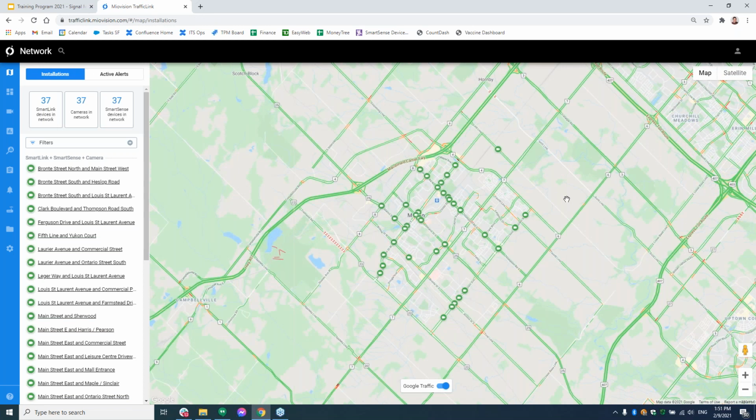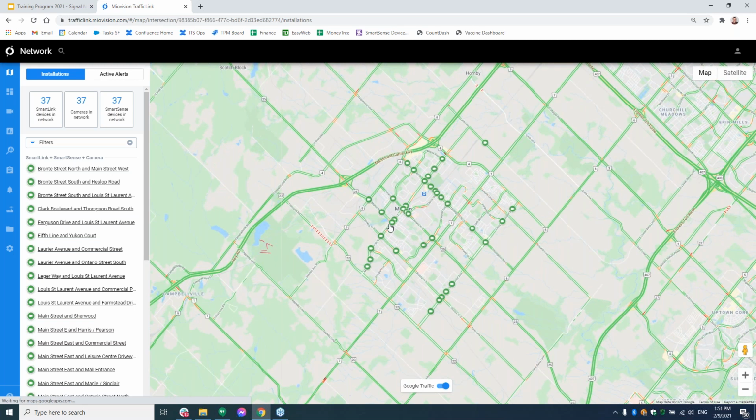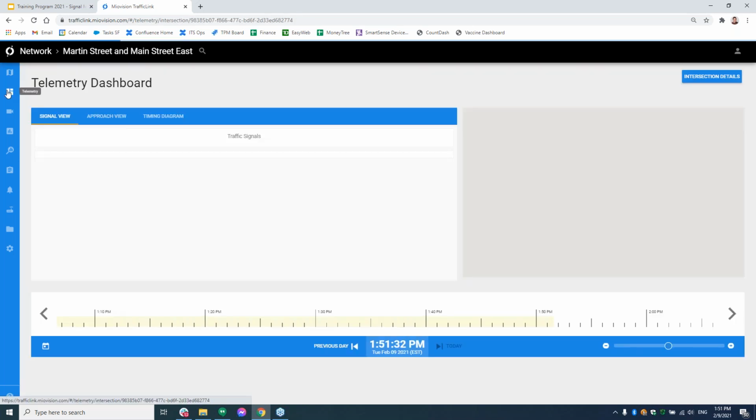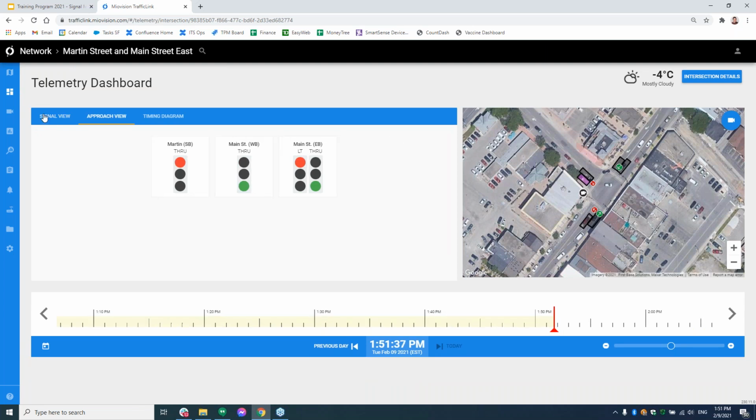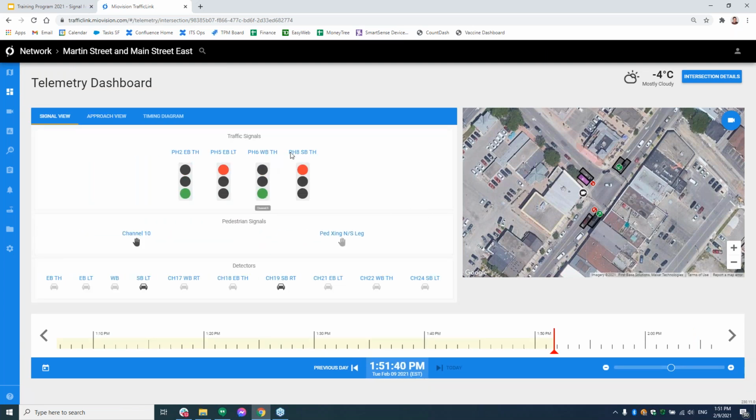Are signal view and approach view in the telemetry dashboard live? Yes, so I believe your question is referring to this. We have signal view and approach view. Both of these are live. There is a little bit of an asterisk on that sense of live, because there's a cell connection in most cases, so there is the latency consideration of cell. Generally, I would say it's live to within 5 seconds.